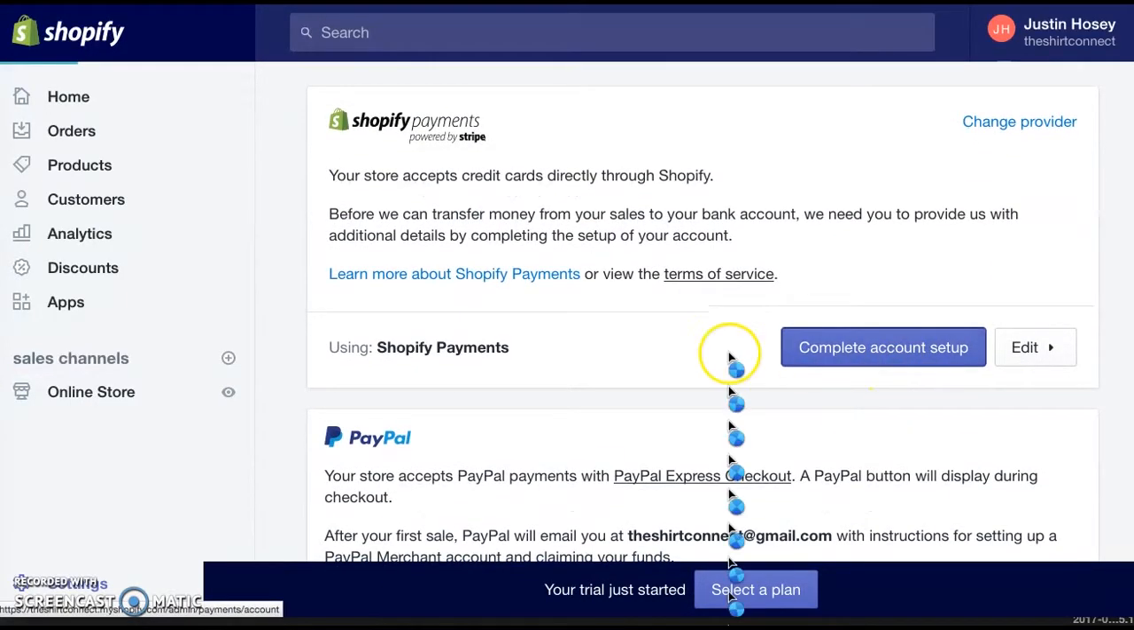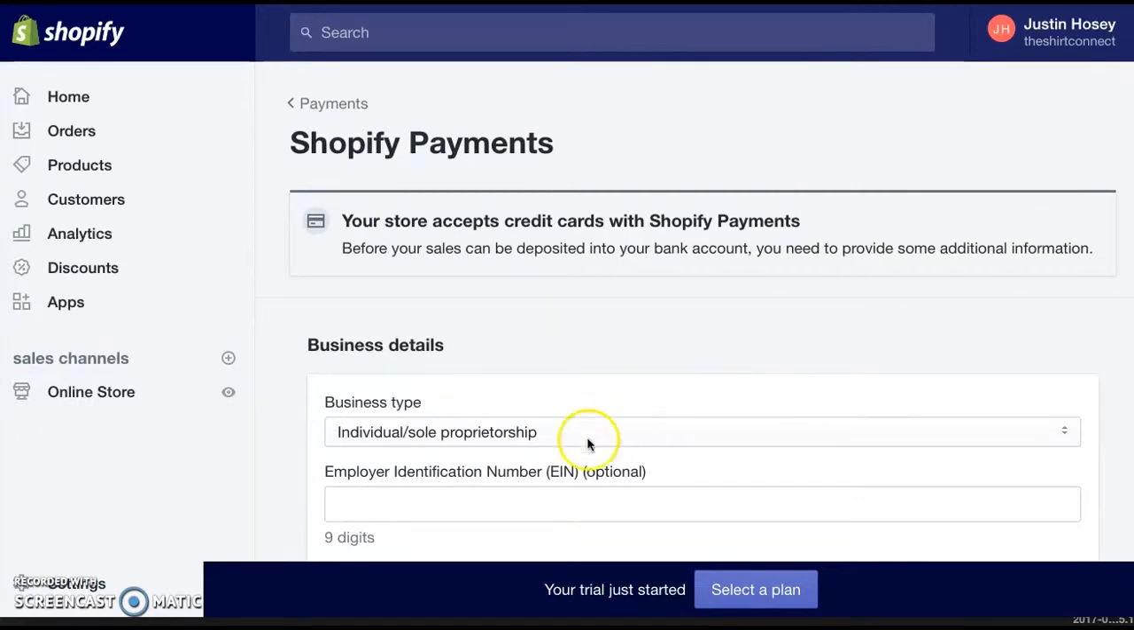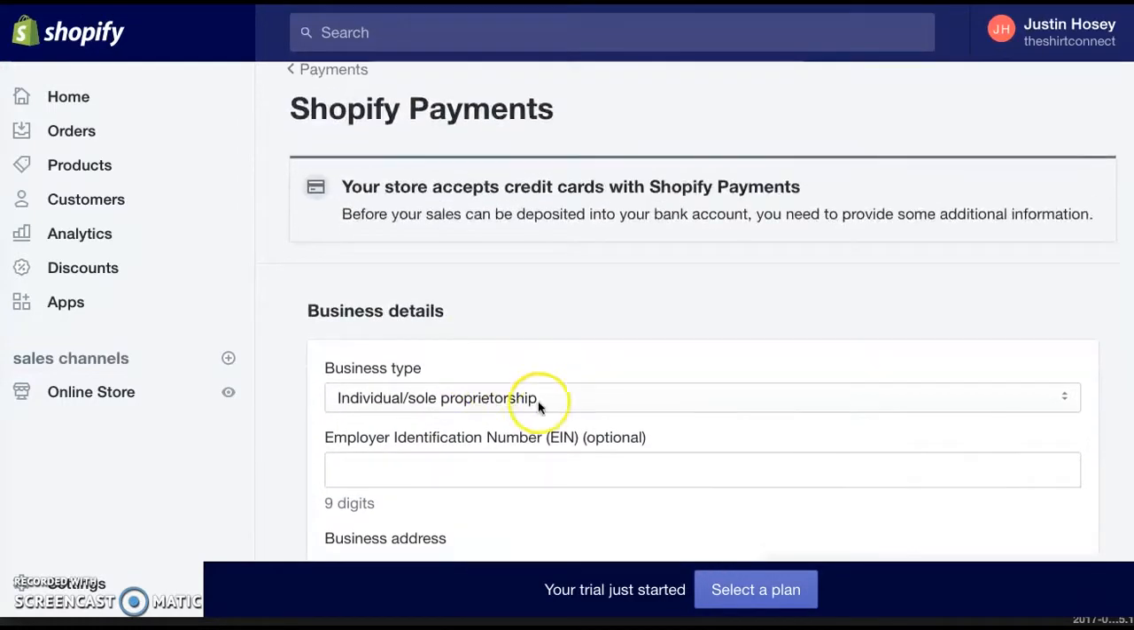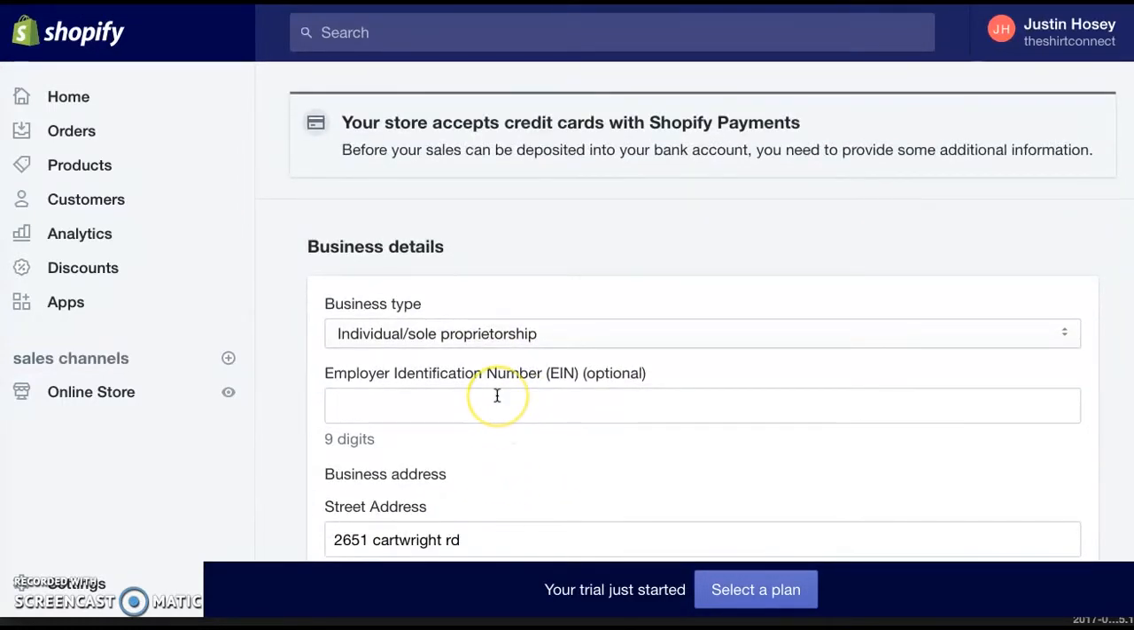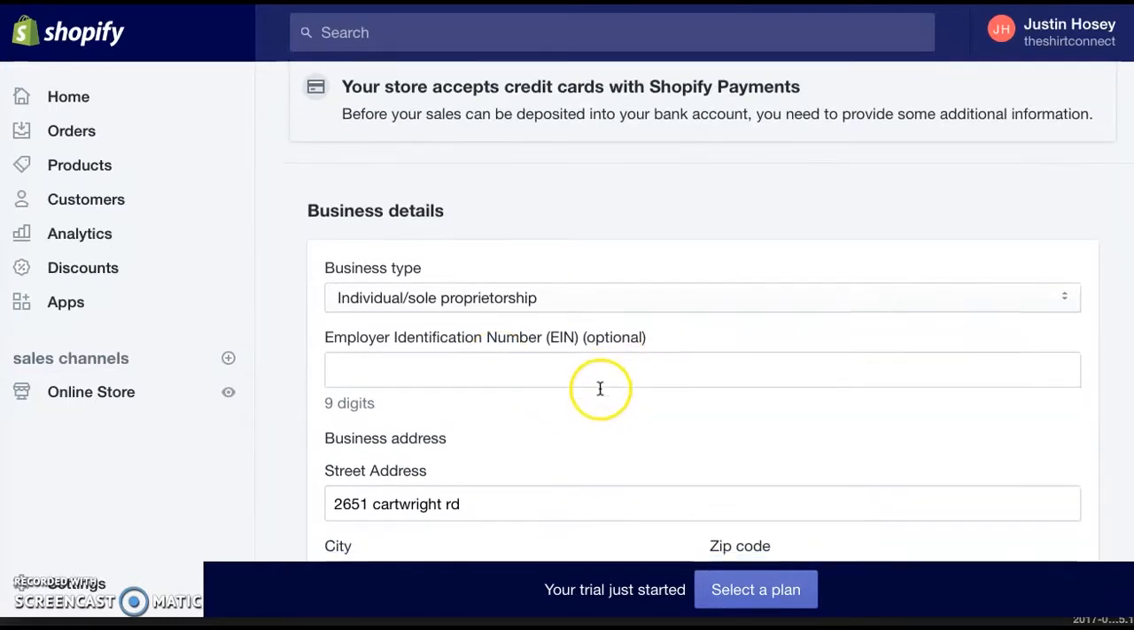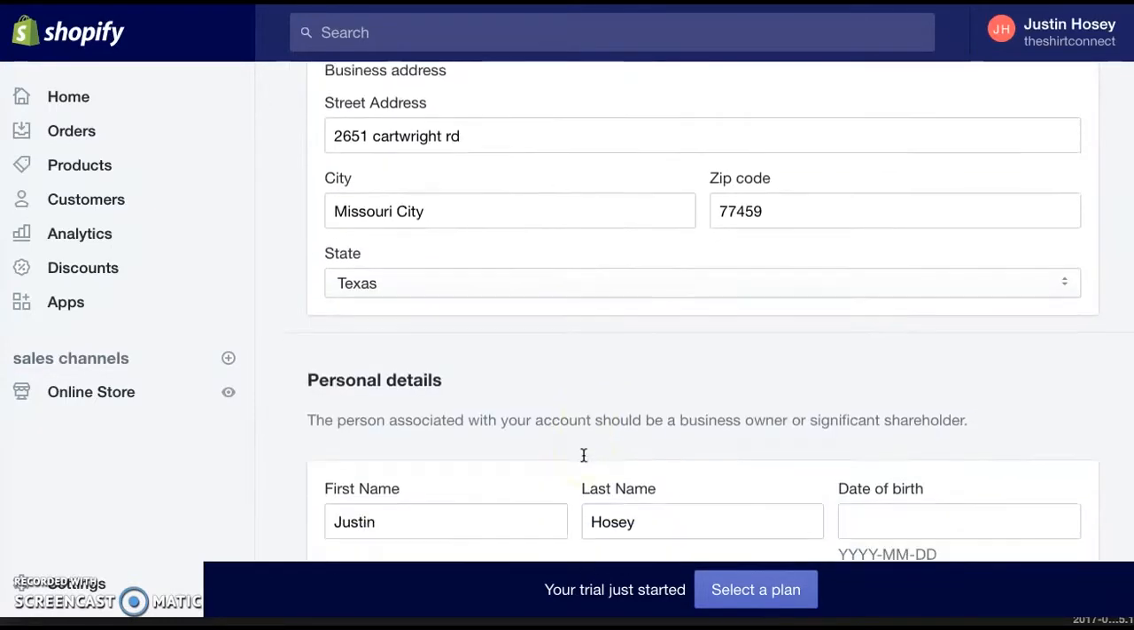Okay, so you go right here. If you don't have a business partner or anything like that, or if it's not an LLC, or depending on how your business is set up, I don't know how your business is set up. So right here, you're going to go, and it's going to be individual. You can put your EIN number if you have one. If not, you can leave it blank. It's optional. Your address again.